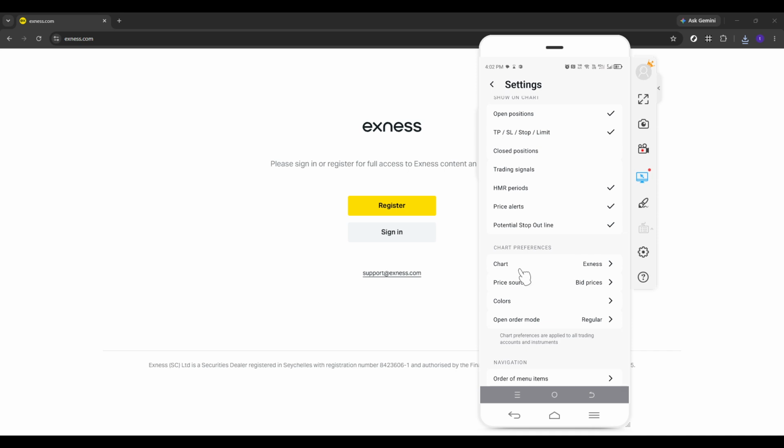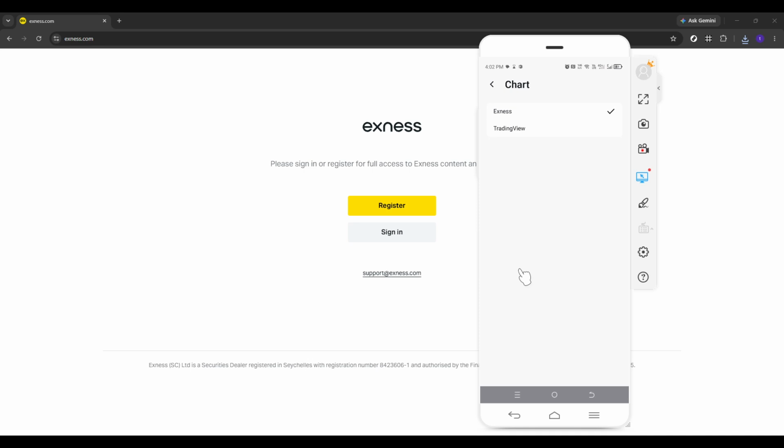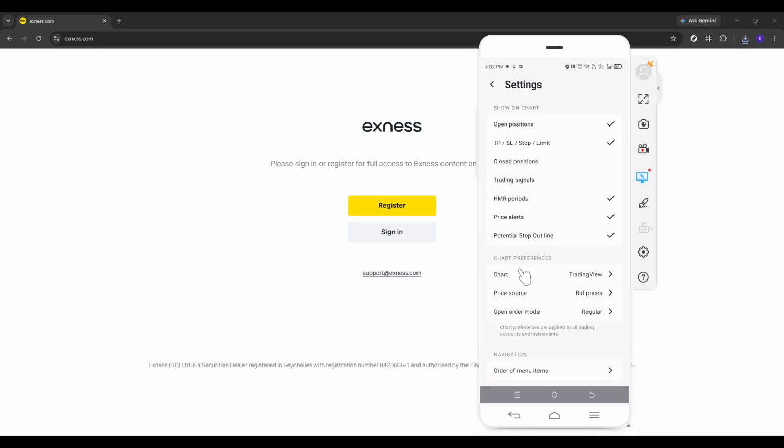From the Settings menu, tap on Charts. This section contains the visual chart options used to control how price action is displayed. It's where you can switch between available chart styles and make the view better suited to your needs.